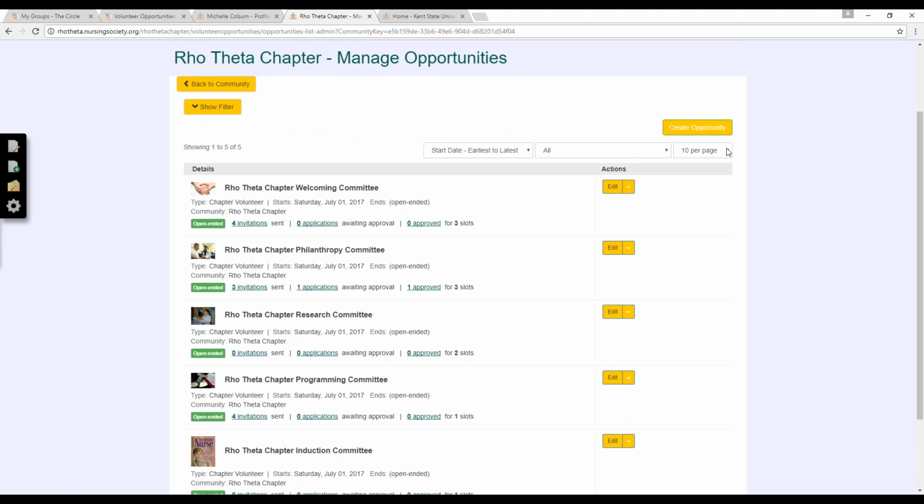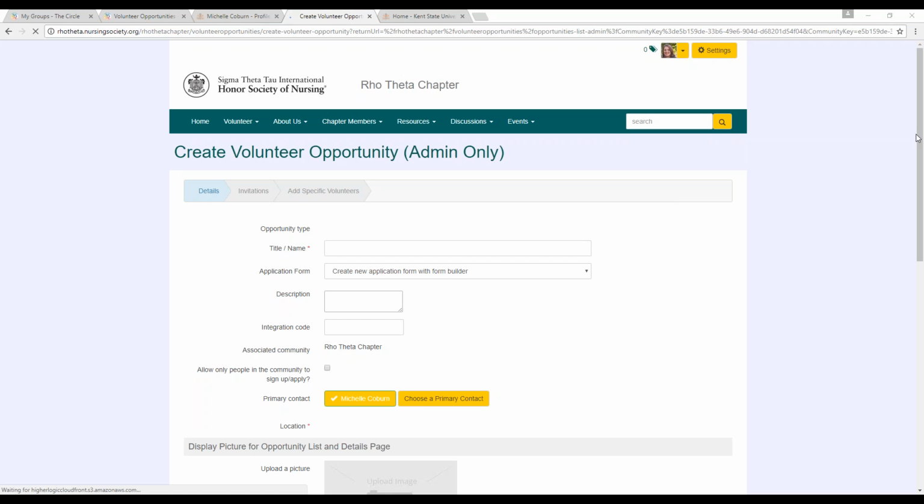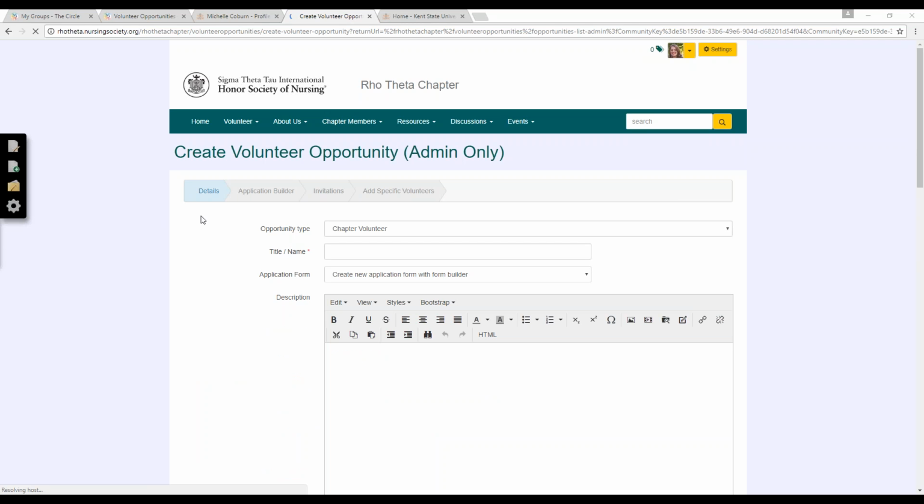To create a new one, you'll simply click on the Create Opportunity button. And it will walk you through each page. First, you'll fill in all of the details about this particular volunteer opportunity. You'll build the application that you want. You can issue invitations to members. It will tell them, hey, we saw this opportunity that we think you might be interested. Here's where you go for more information.